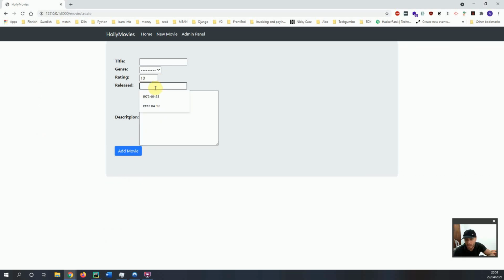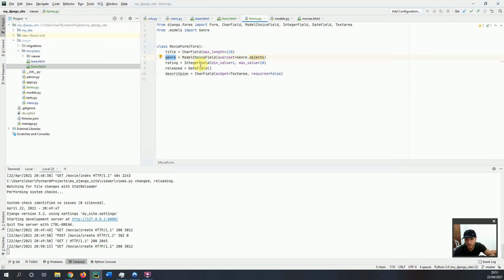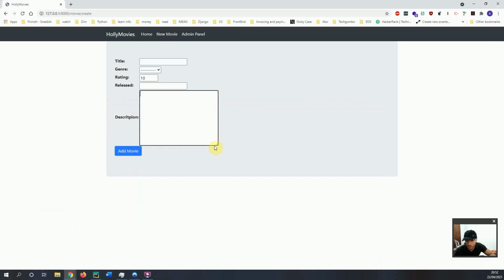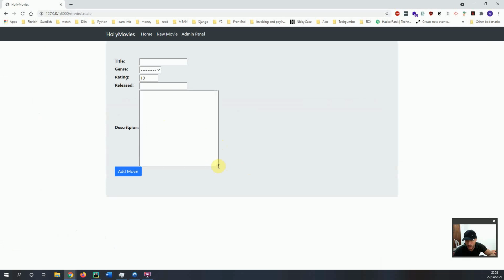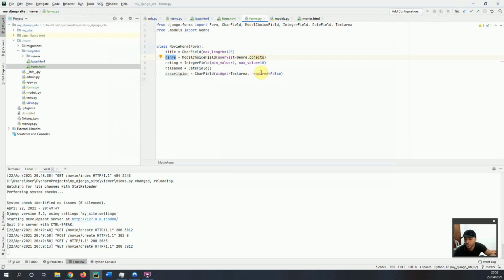Then released is a date field, so if you write something that's not a date, it will also give you an error. And then description is a char field with a text area widget, which means the user will see a text area like here, exactly. You can write in it, and it's not required, so you can leave it empty and the form will still be accepted.